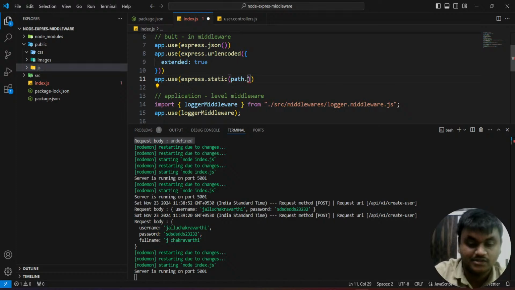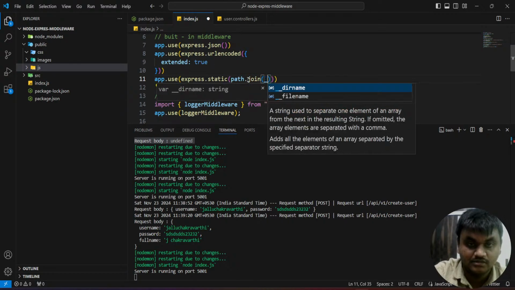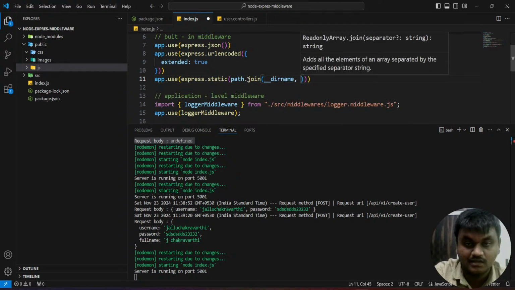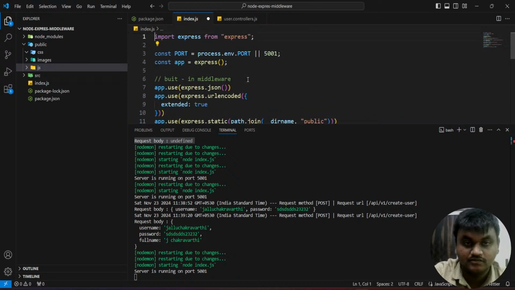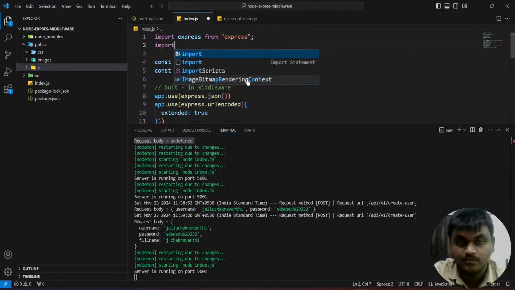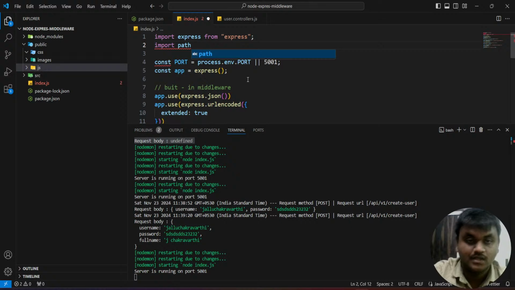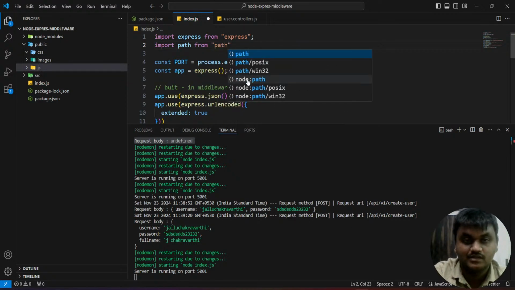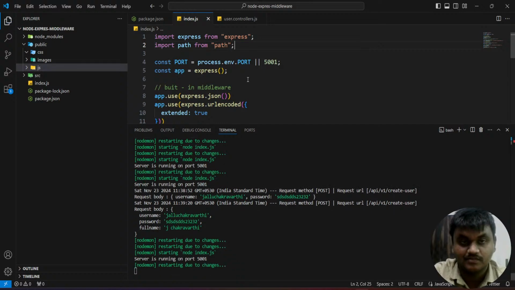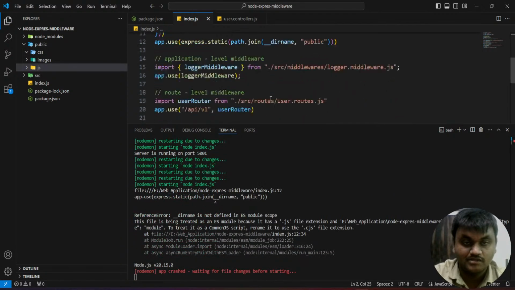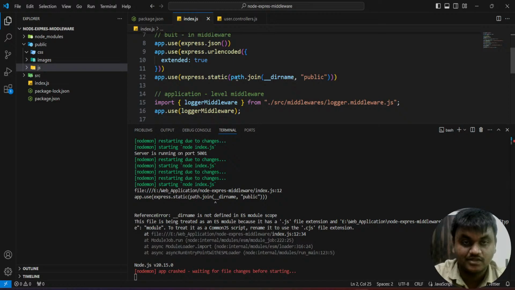Here I'm going to give path.join of __dirname comma public. First, to use this path, we are going to import path. We are not going to install it, because it is default with Node.js itself. This path module is default with Node.js, so there is no need to install it externally. It is implicitly there in the Node.js software.